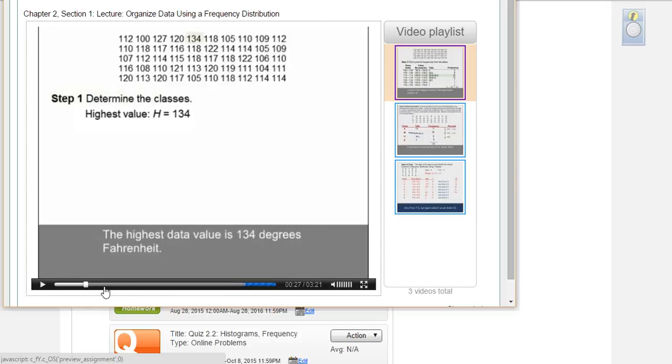And you watch ahead a little bit further, and she says, okay, step number 1, determine the highest value. See, you're copying down. I wouldn't say you need to copy down all the numbers. You just need to copy down the process.